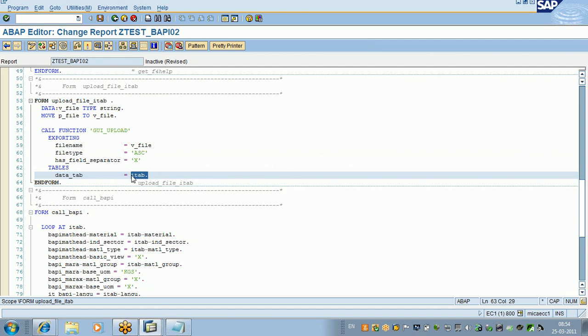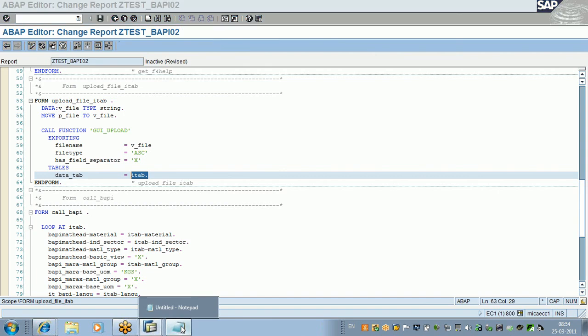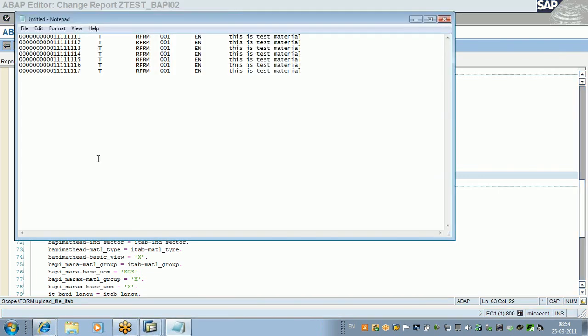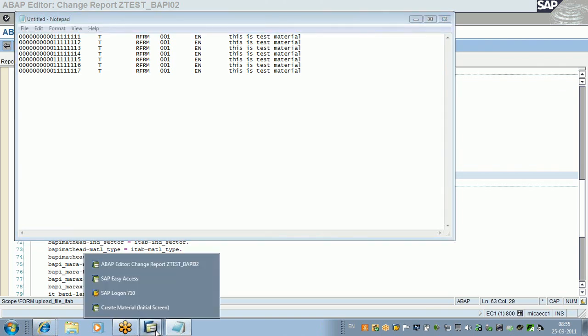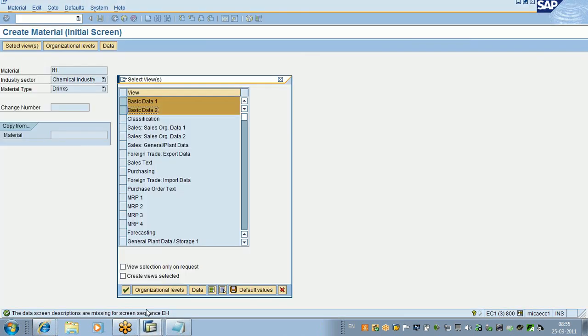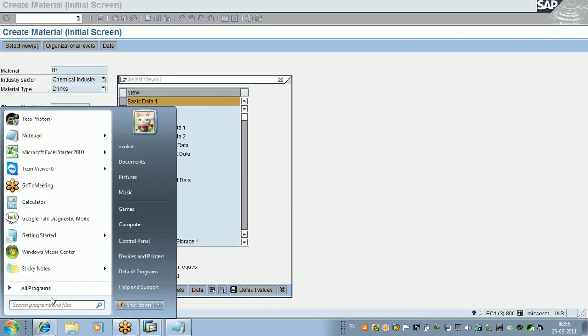Correct? Yes. So what details are there in your flat file? First one is material number. The second one is material group, industry sector. So I'll create one material and I'll show it to you. It will become more clear for you. So what all have I given? I have given a material number, industry sector, material type. Run. I'll try to prepare an Excel.